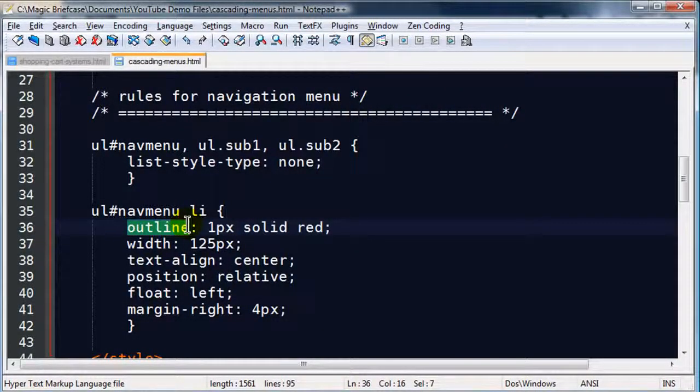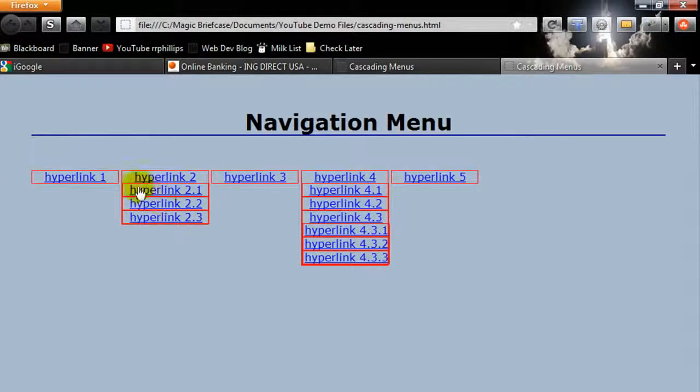So if instead of outline I used border, there we go. Now you can actually see the spaces in between my list items when I throw that border on there. So that's where that's coming into play. Okay, so a little difference between border and outline. So outline is outside of that margin space. All right, so that's kind of good to know.